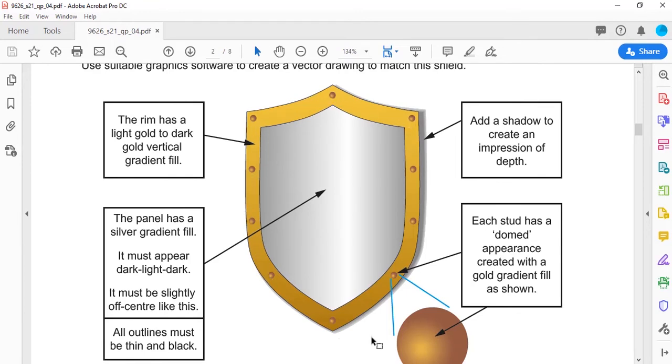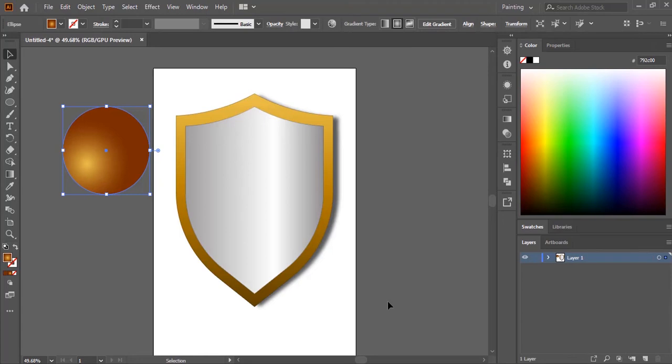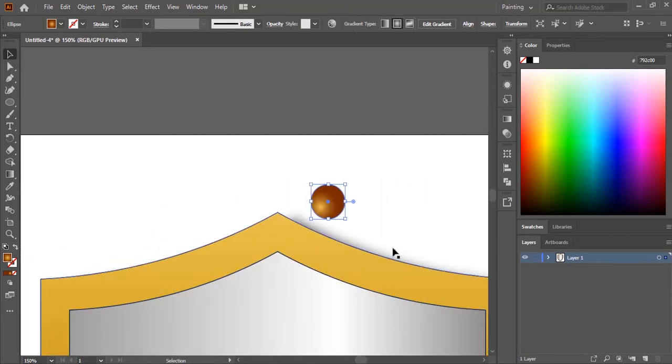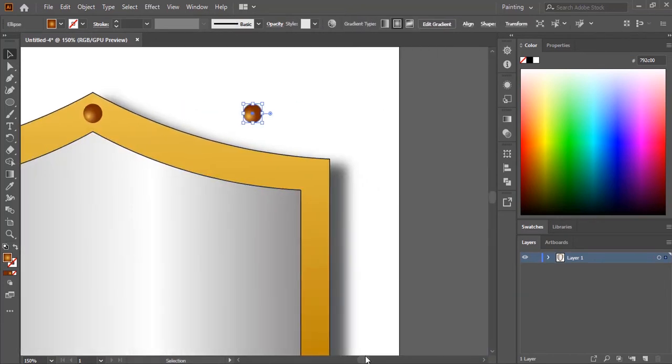1 2 3 4 5 6 7 8 9 10. There are 10 in all. So I'm going to quickly arrange them as they appear here. To duplicate a stud, what I did was I held down Shift and Alt whilst the object is selected, and then just dragged to the side. Shift and Alt.